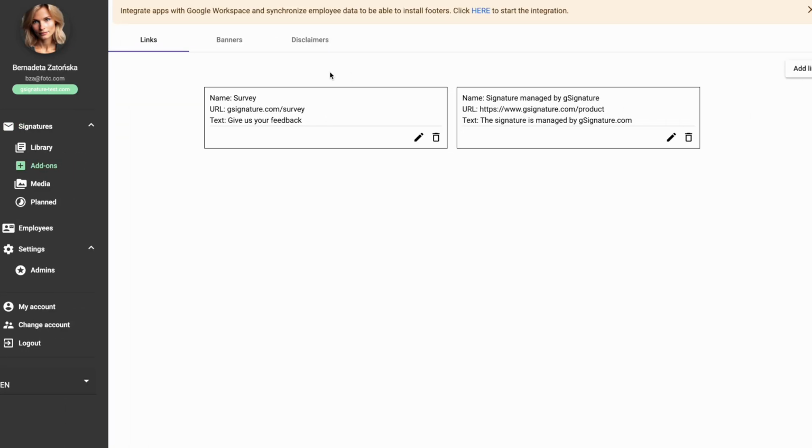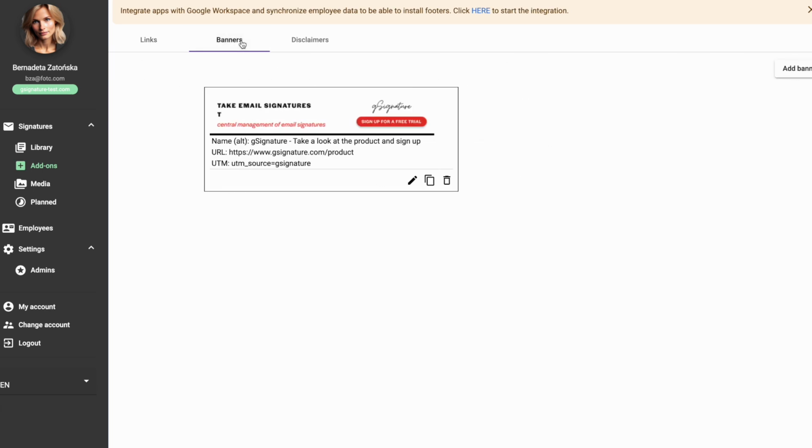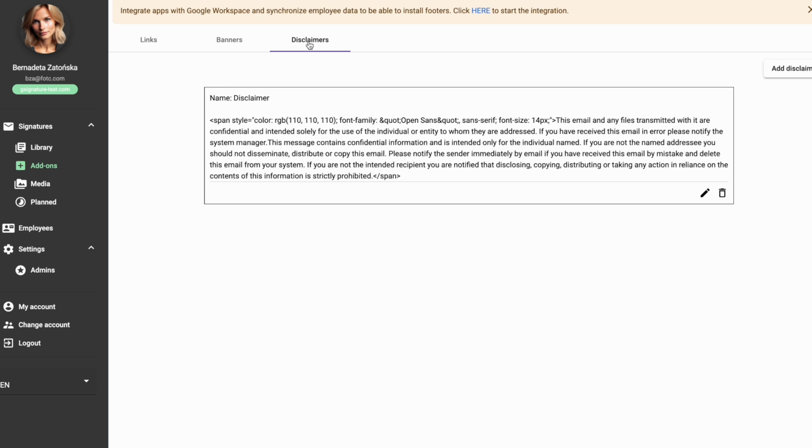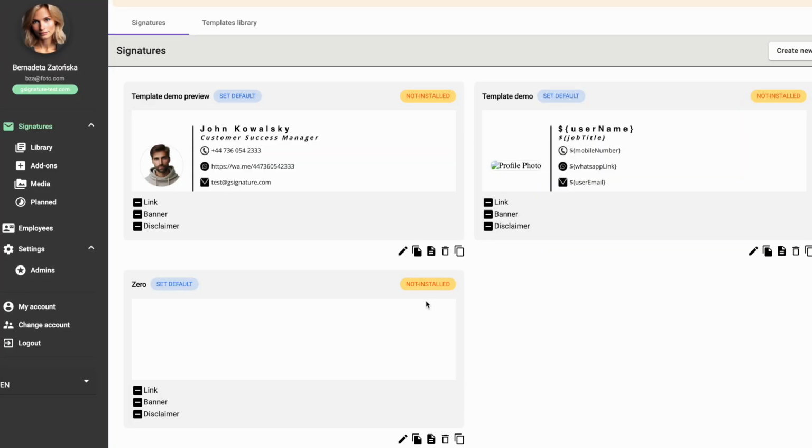The Extension tab is where we set up links, banners, or legal disclaimers. They will also display in this order in our signature. As a link, for example, we can include a link to sign up for the newsletter or fill out a product survey. The banner can direct to the latest promotion or an invitation to an organized training. Links and banners can additionally be monitored in Google Analytics reports. A reservation is an informational clause, for example, about the company, its registration details, or the entity responsible for data processing. Let's move on to installing the prepared signature.